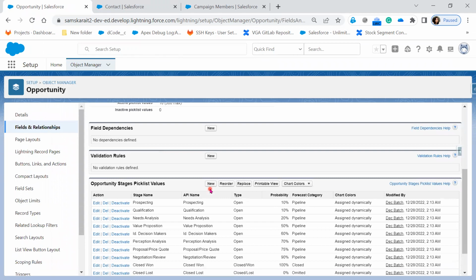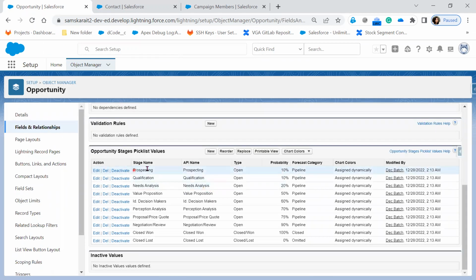Now here you see prospecting, API name prospecting; qualification, API name qualification; need analysis, API name need analysis; value proposition, API name value proposition; decision maker, API name also decision maker; perception analysis, API name also perception analysis; proposal price quote, API name also proposal price quote; negotiation review, closed won, closed lost.